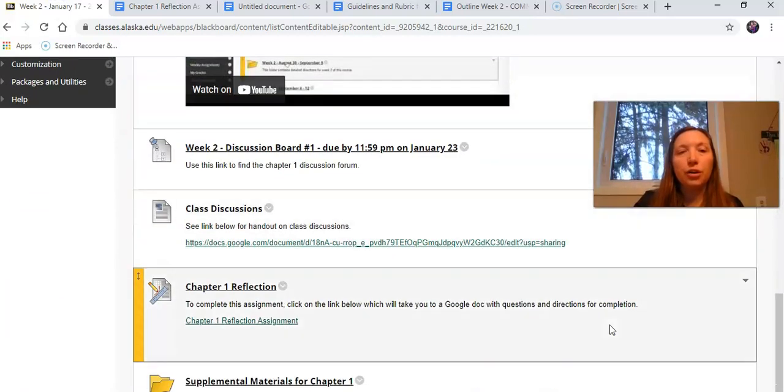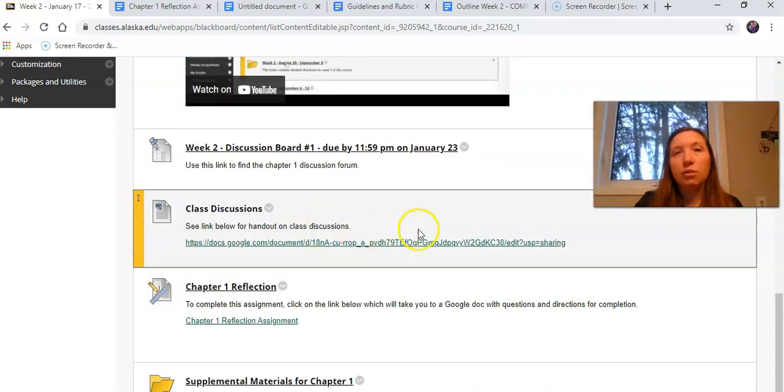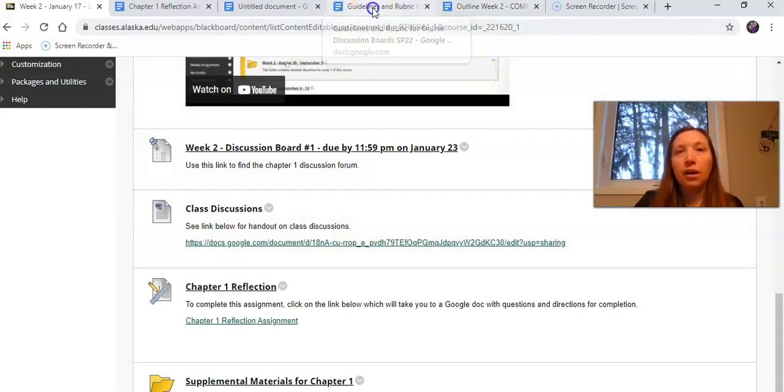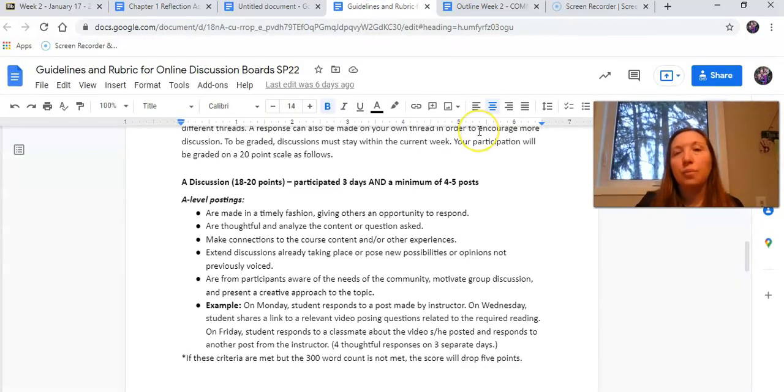For the discussion board, you can find the handout for the discussion board here. If you haven't had a chance to read through the handout, please make sure you do so. If you scroll down in the document, you can find the different expectations for each grade that you can earn for the discussion board. I'm going to quickly go over what's expected for an A, but you can also read through the rest of the grades that you can potentially earn on the discussion boards.